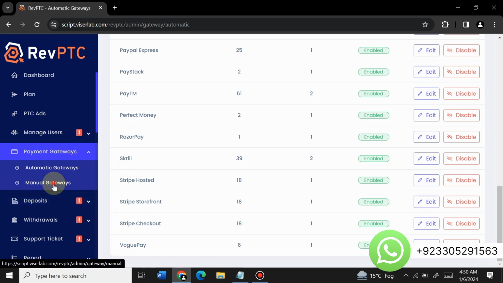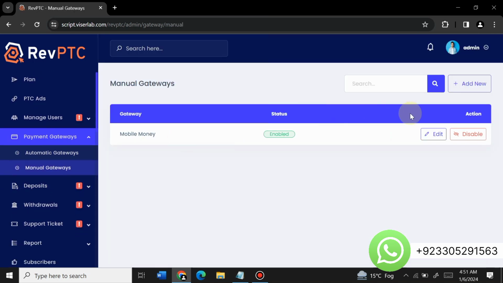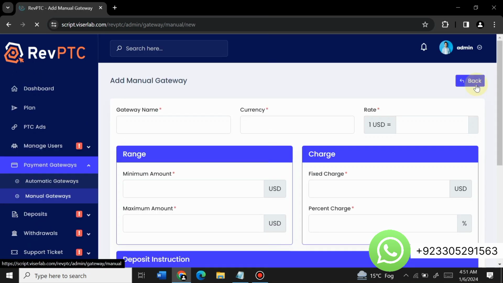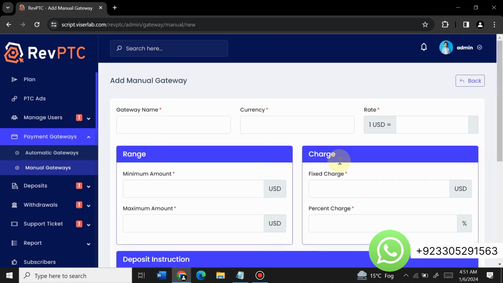And if you want to use a manual gateway, EasyPaisa, JazzCash, Paytm, any gateway you want to use, just click on add new and you can use it from here. You can create it from here. So it's completely simple to manage.